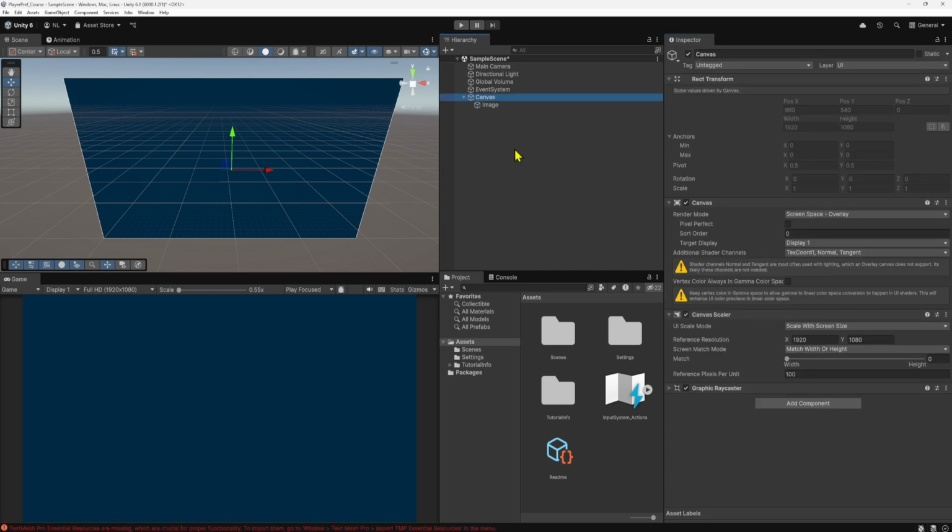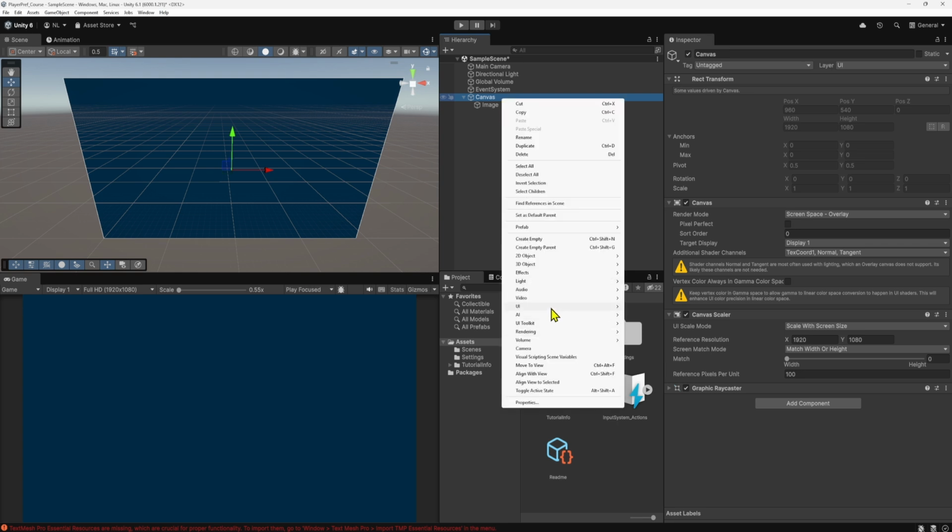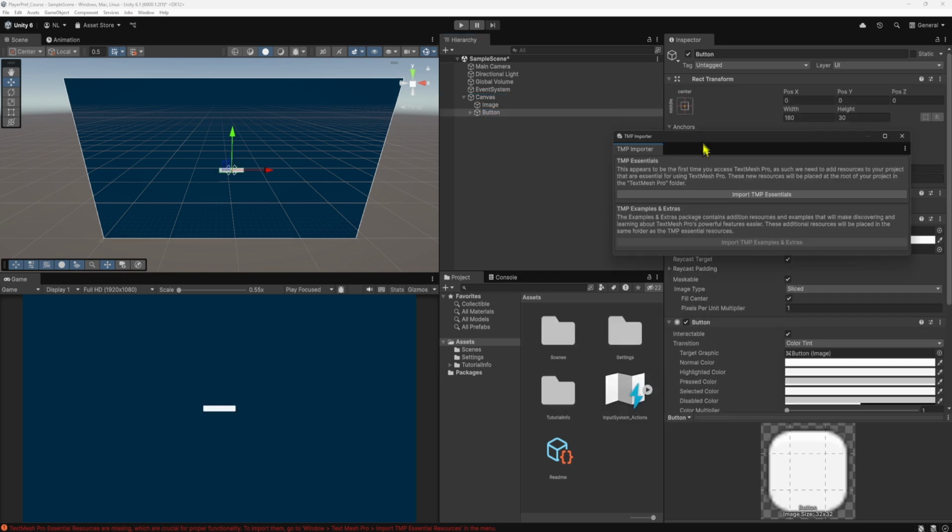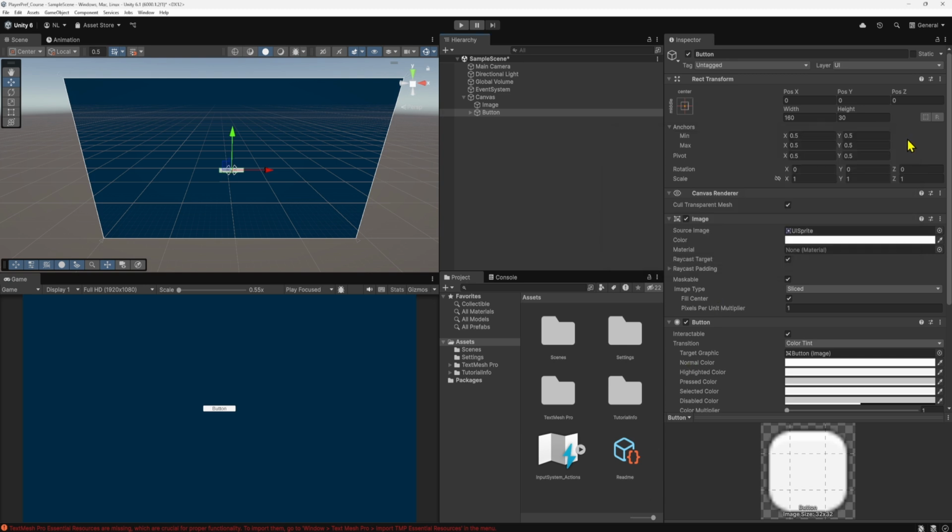Okay, now that we have those two components created, the canvas and the image, let's click the canvas with the left click and then right click on it, go to UI, and let's make a Button TextMeshPro. You're going to get a prompt here for this TMP Importer. You're going to want to import those TMP Essentials because those are the resources that will be added to your project that are essential for using TextMeshPro. So click import. And once those are imported, you'll be able to just X that out.